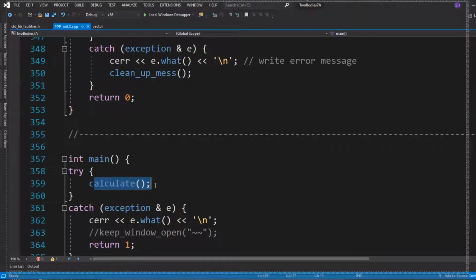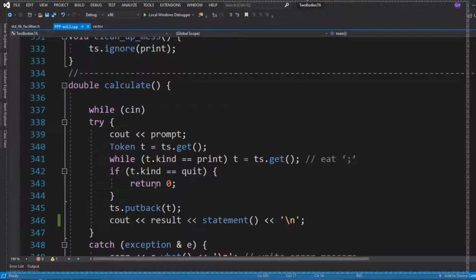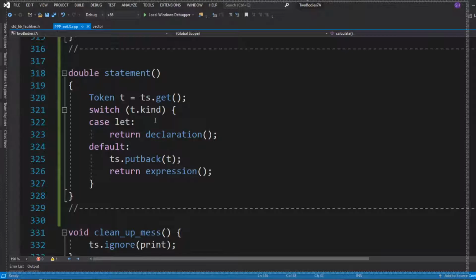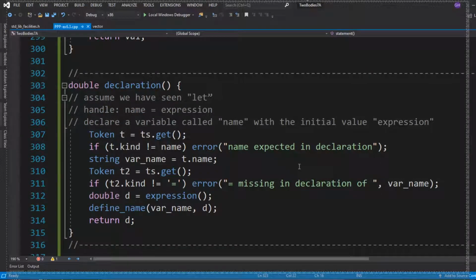So calculate calls statement. Statement gets a token, and if it's the let token, which it should be, then we call declaration. And we did get here, right? So we called declaration, and we got the next token. Right? Because we've seen let.